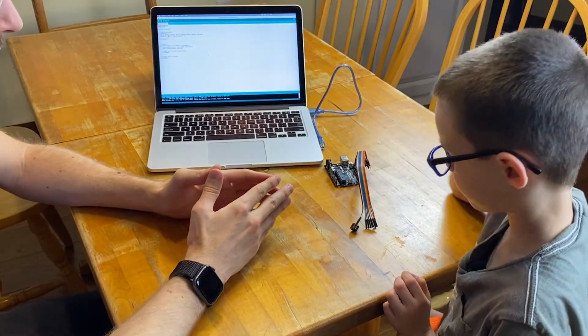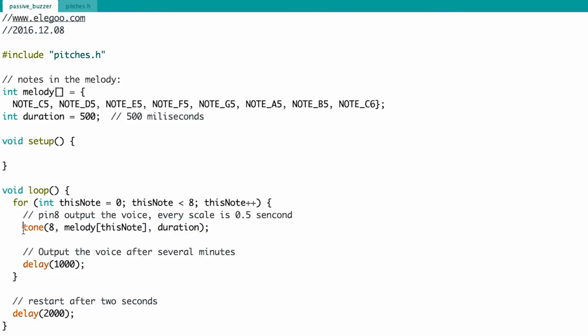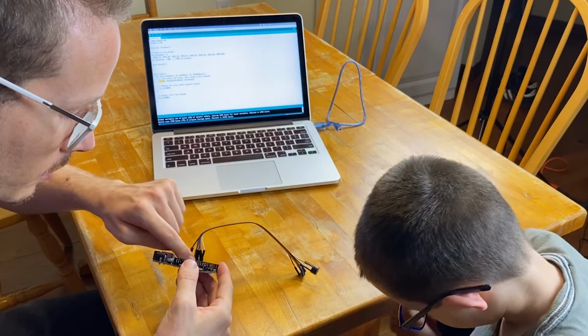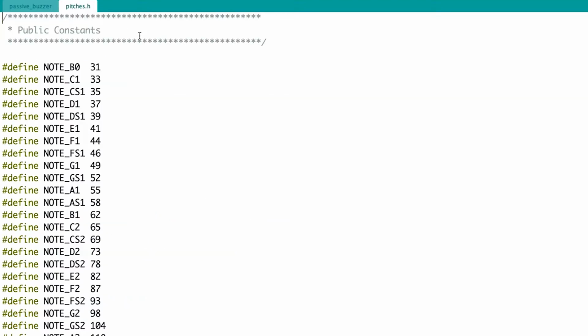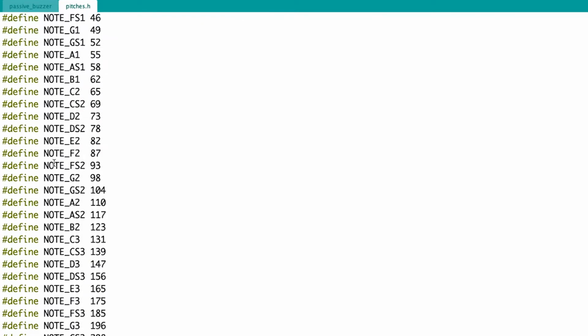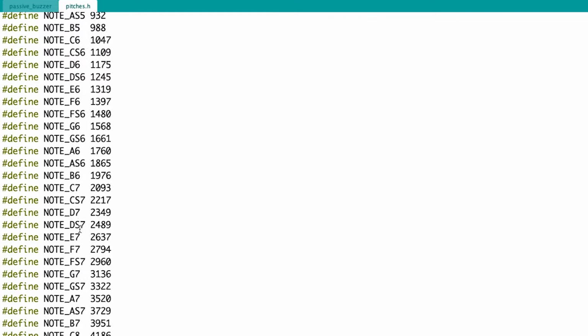Okay, so we got it working, playing some notes. How does the computer know what note to play? Well, it's going to play a tone using output 8. That's this one. And it's going to play melody, this note. Each of these, note C5, note D5, and so on, all of those notes are actually variables. If we switch over to this file, we can see each of these notes is saved as a variable.